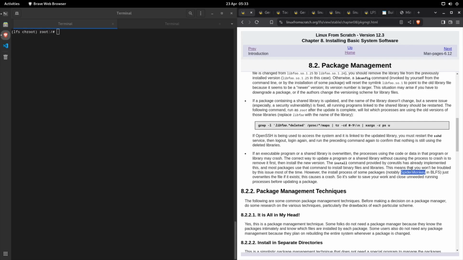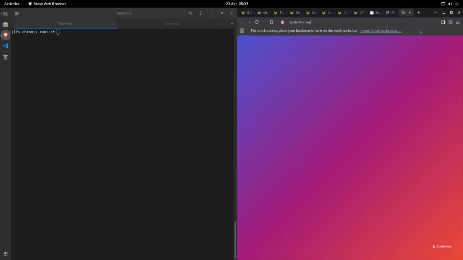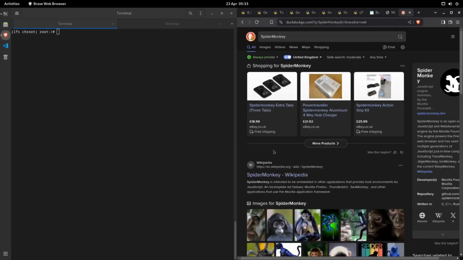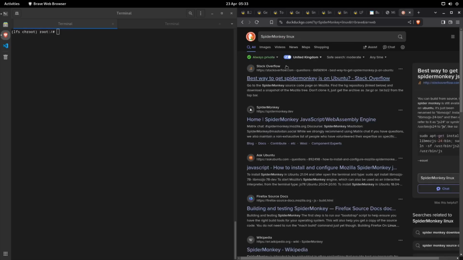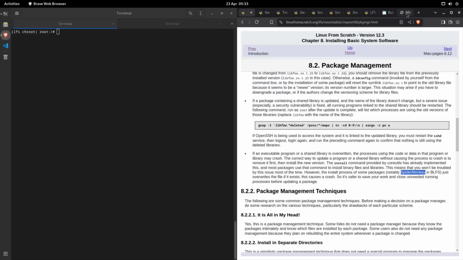SpiderMonkey, I think, is the JavaScript runtime for Firefox, but I could be wrong. SpiderMonkey? SpiderMonkey Linux. Yeah, it's the WebAssembly engine, okay. JavaScript. Just overwrites the file if it exists.